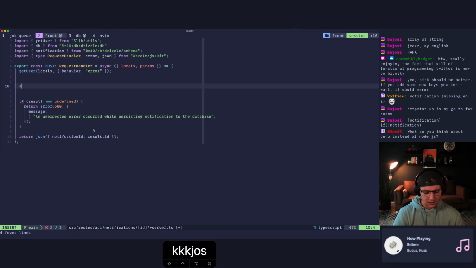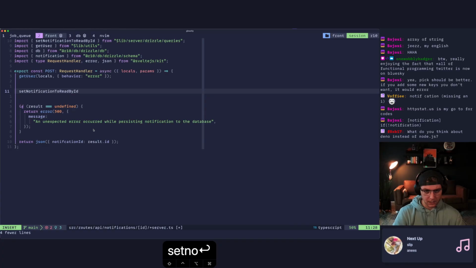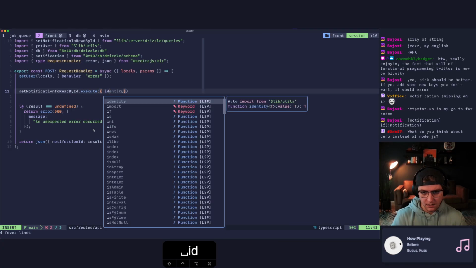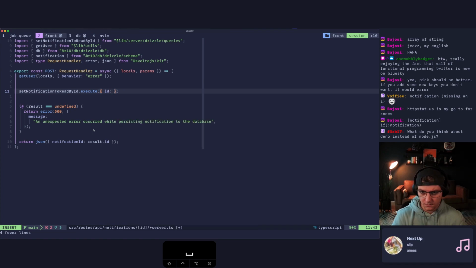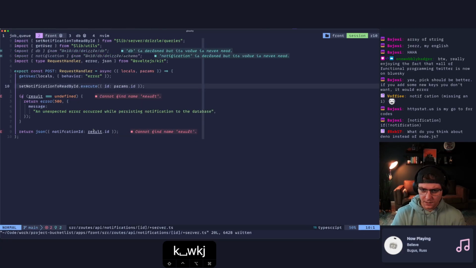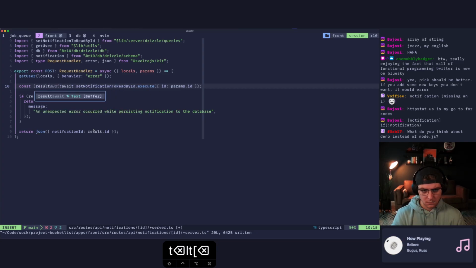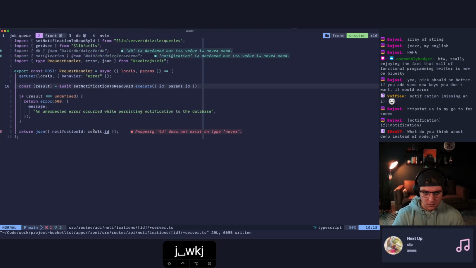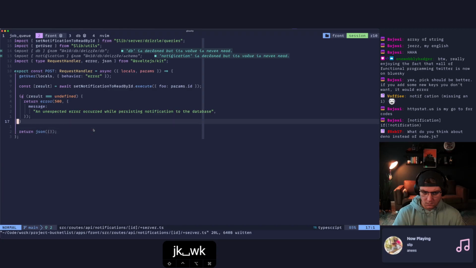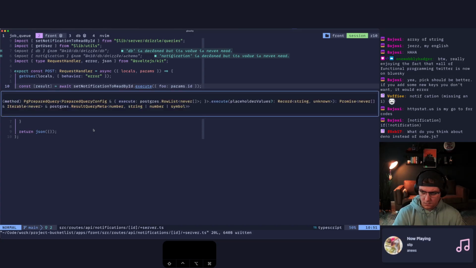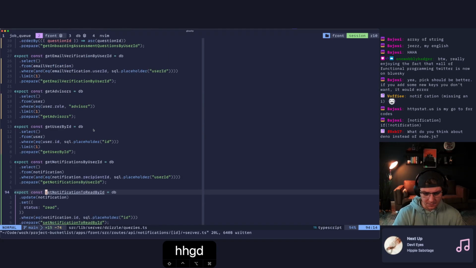Although we are going to end up having something like this. We have a set notification by d.execute, and this is going to have an ID on it. This doesn't have my autocomplete, which is annoying. Shouldn't that autocomplete there? We'll fix this in a second. Oh, I thought this would be strongly typed. Can I make this strongly typed?